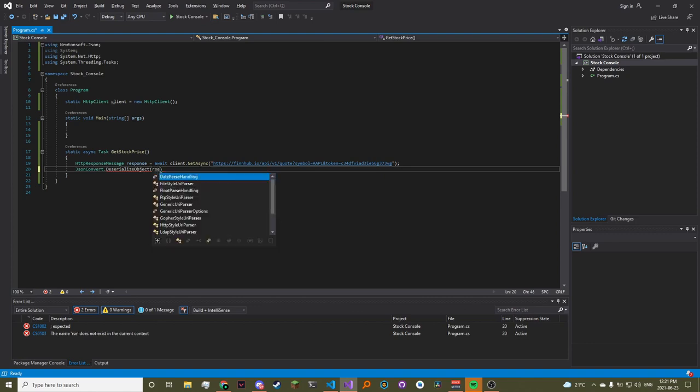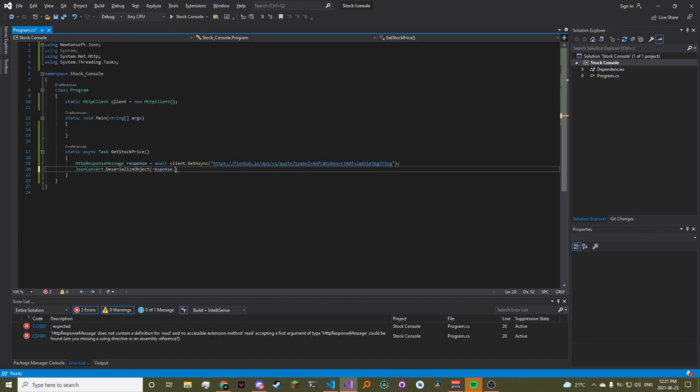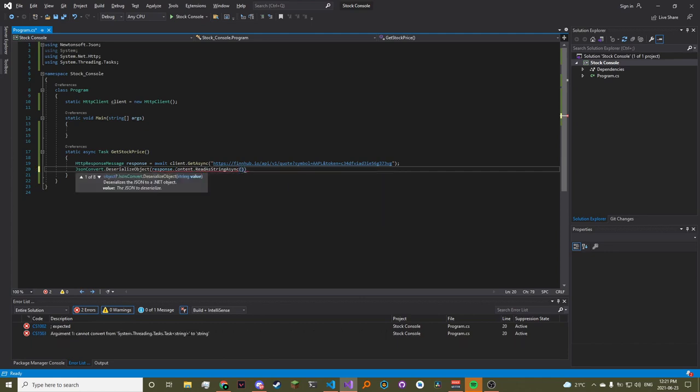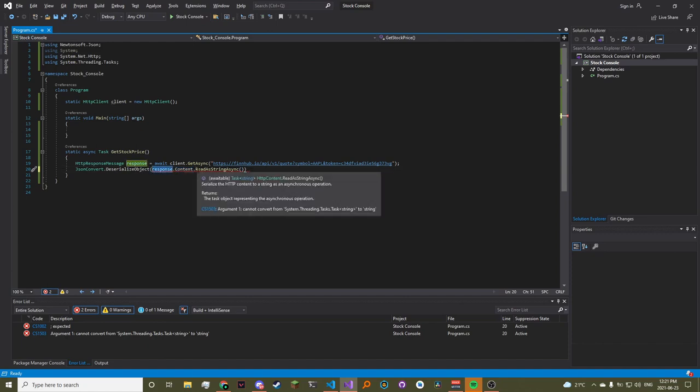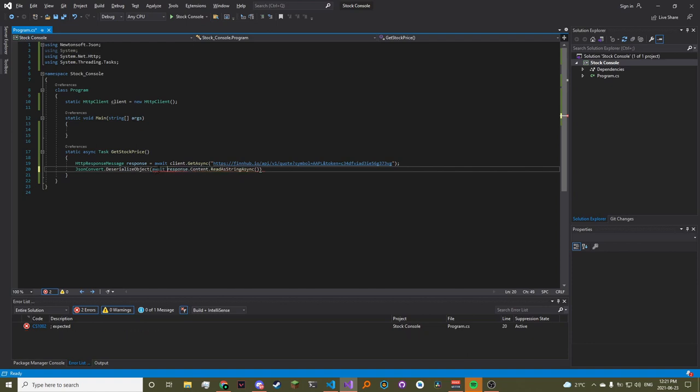And to do that, we can go response, then we want to go .content .read as string async, just like this. So it'll get the content of the response, and then it'll read it as a string. And note this is also an async method, so it'll return a task. So we need to await this as well. Notice how we can put this await pretty much anywhere in front of a task, even if it's within another parameter. Okay, so this should work.